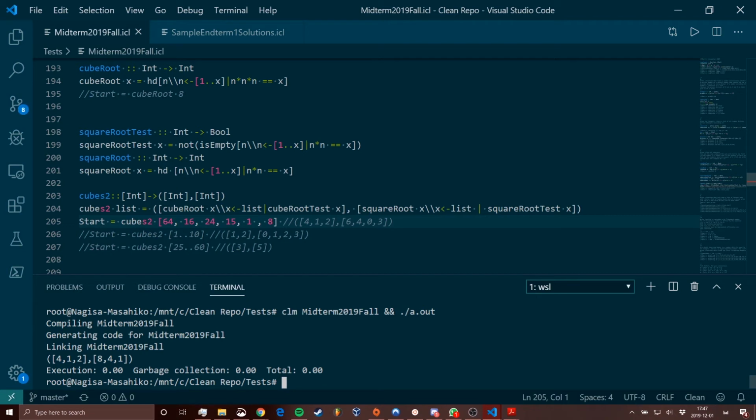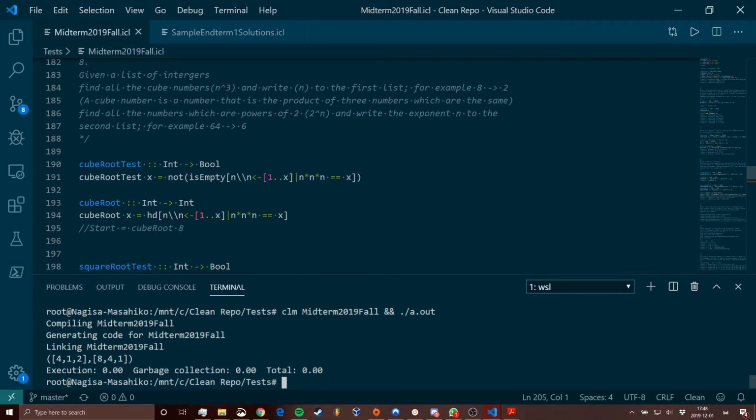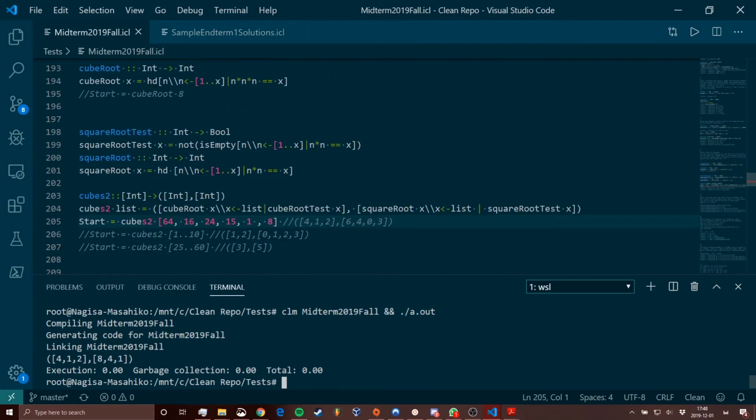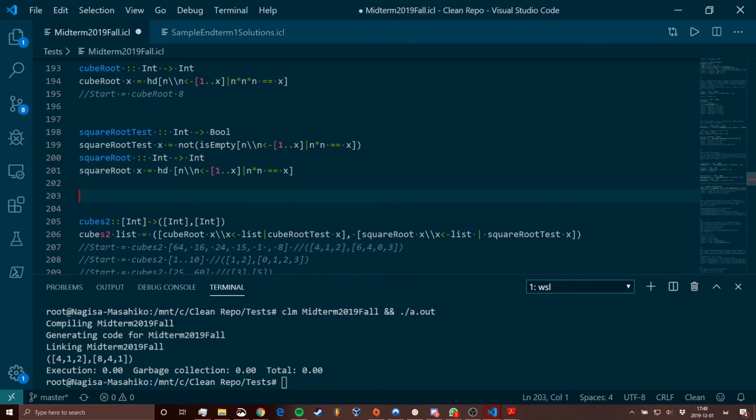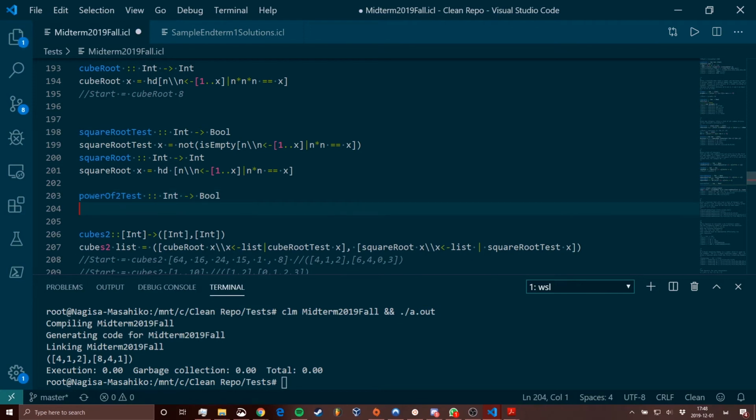4128. Ooh, what the heck happened here? 6. Wait, what? Oh, this is not square root. This is powers of 2. Oh, I'm so stupid. Oh my god. Okay, well, I would have square root test anyways. Okay, power of 2 test, int to bool. So as you can see, if I was in a test, I would have just wasted a bunch of time. Well, we're just gonna do the same thing.